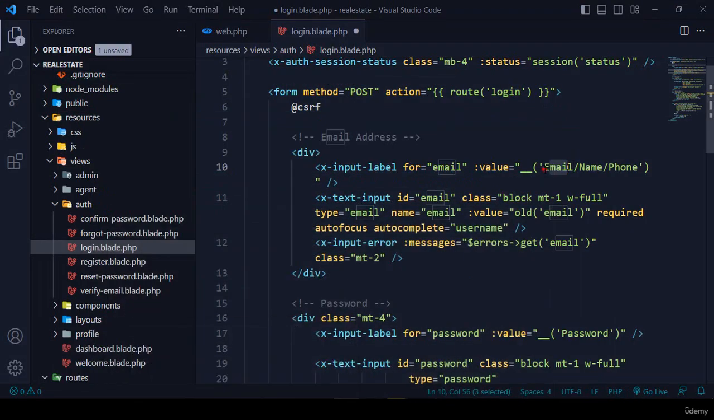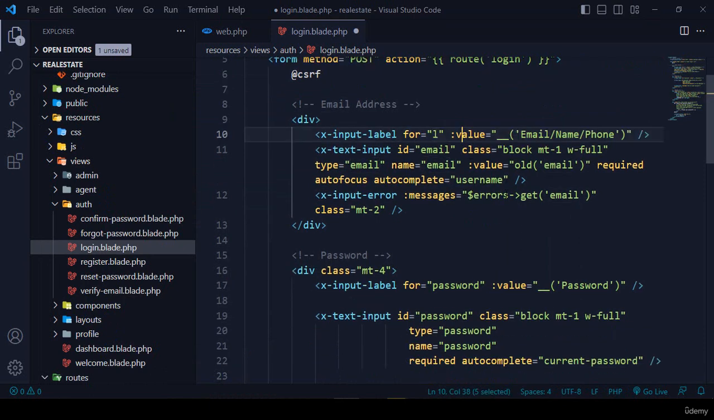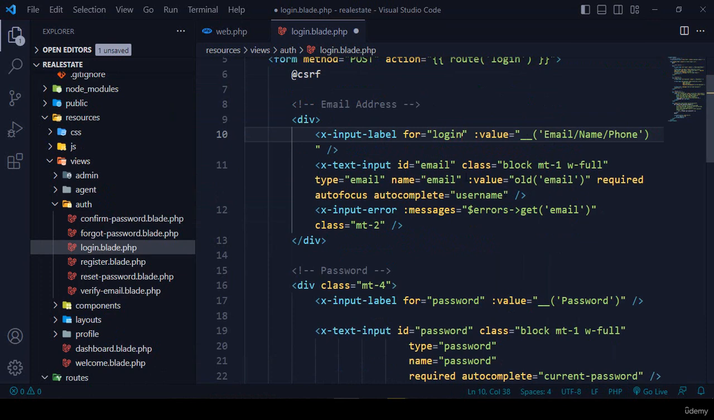Great. Now I simply update it, and then for the label I want to change the name to login. That will be for the login. Now I want to change the ID. I don't want to use the default one, so it will be login. Then I want the type to be text, because here I also want to log in with the name and phone. For that reason I make the type not email only, but text.